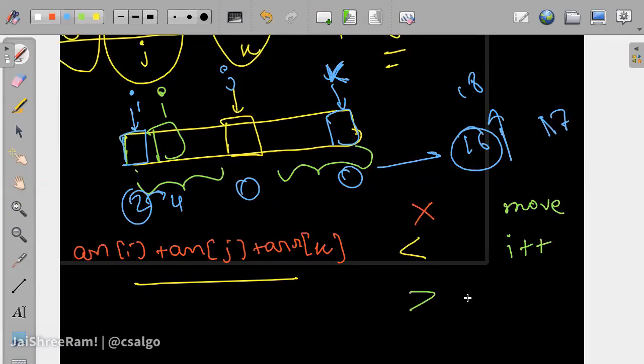So in case this sum is greater than X, what do we do in that case? Which pointer do we move? Anyone? K, right? Yeah. Because my sum is more than X and I want to make it closer to X. So I will decrease my sum. So increasing I will decrease sum, or decreasing K will decrease sum? Decreasing K, right? Because this is a sorted array. So if K moves backward, it takes a lower element, right?